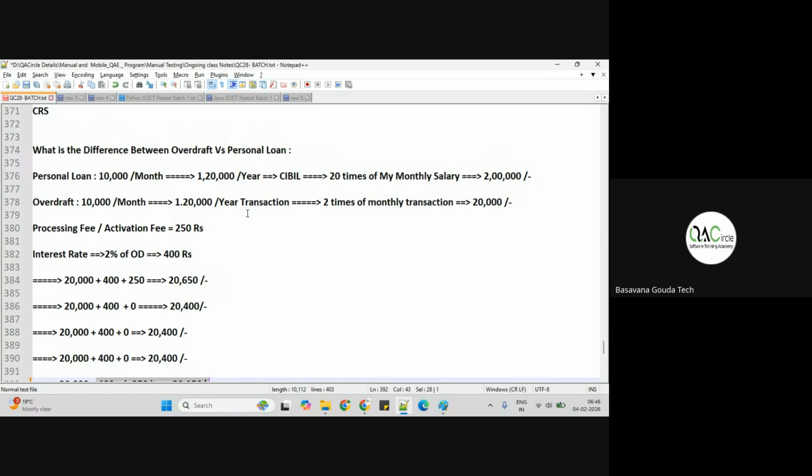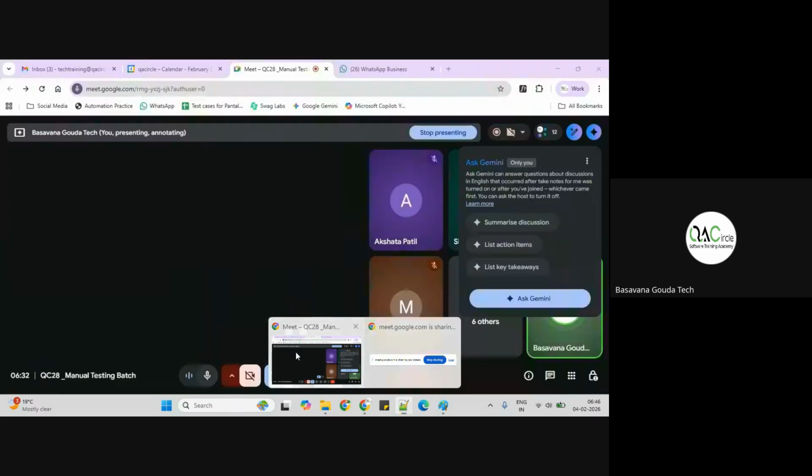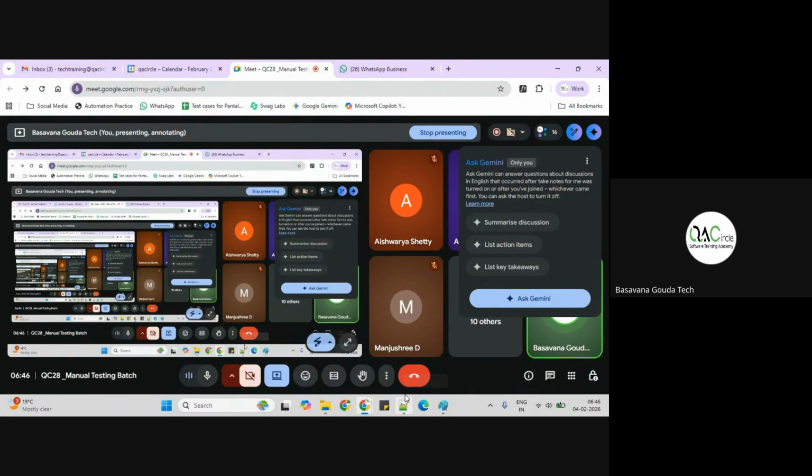Full stop. The CRS document contains how the overdraft feature works.